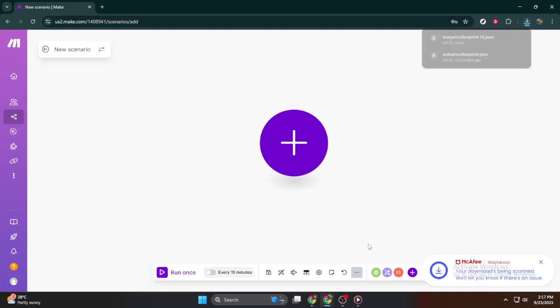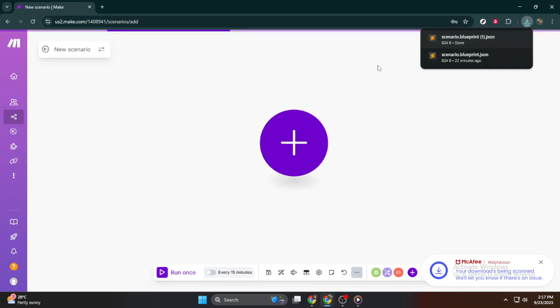In summary, importing and exporting in Make.com is a seamless process that enhances collaboration and ensures the safety of your automations. By following these simple steps, you're equipped to efficiently manage your scenarios, now easily transferring automations into and out of your Make.com account. This makes it possible to scale, modify, or share your workflows effortlessly.